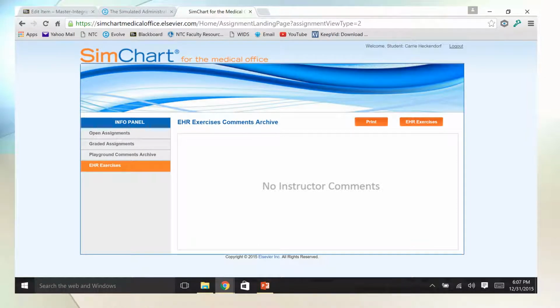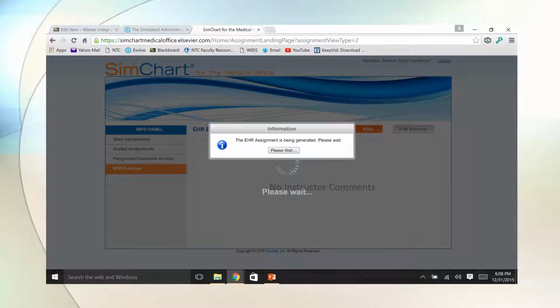To begin working on assignments, you will click on EHR exercises on the left side. That will give you another screen which will provide you with an EHR exercises button on the right side. So you'll click on that button as well. When you go into your assignments section of SimChart for the first time, you may get this message that says that everything is being generated. Just hang tight. It has literally taken 30 to 60 seconds depending on your computer speed and your internet speed.